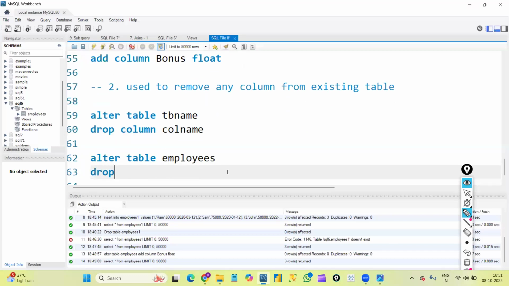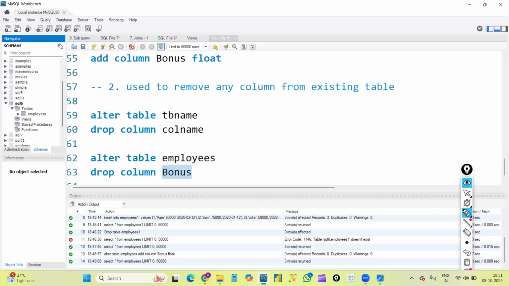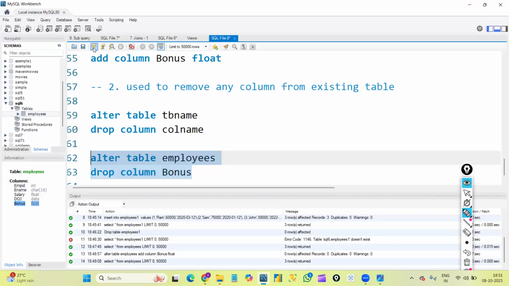Okay. Drop column, column name maybe bonus. Whatever column I just added, I wanted to remove it. Let's check. Let's refresh. If I'm just selecting employees from here, we can see the information about the employees table in this information section. You can see now we have 5 columns: employee ID, employee name, salary, date of joining, bonus. I wanted to remove the bonus column. Okay. Let's do it. I'm executing.